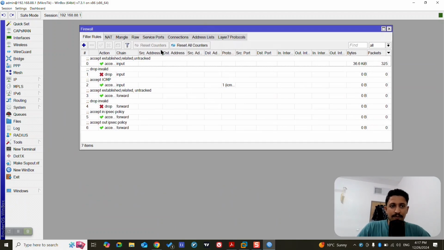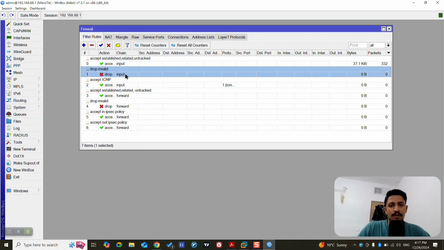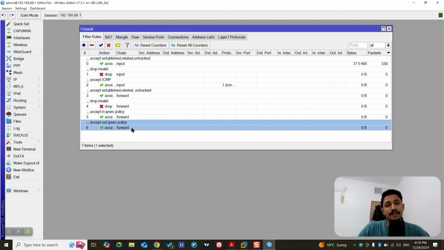And another thing is IP firewall filter rules. Okay, these are the same in every router which I've seen.